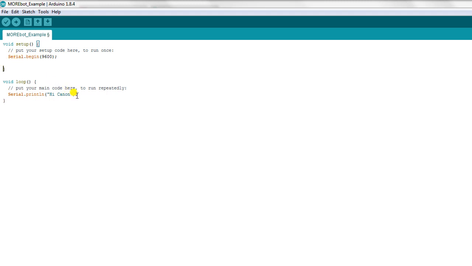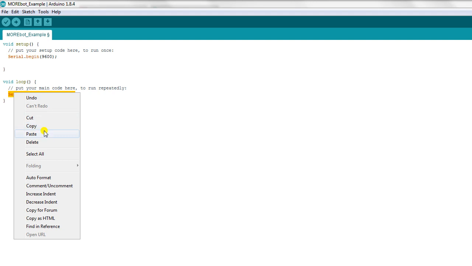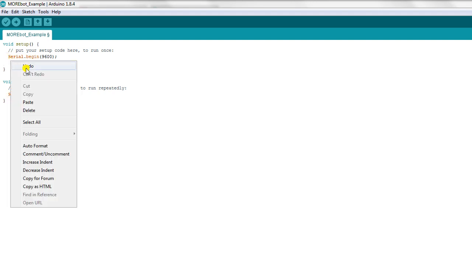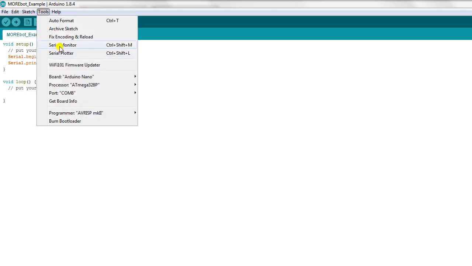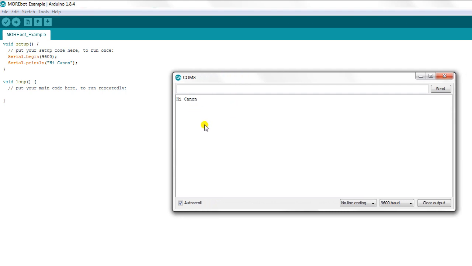So what we're going to do is just move this to the setup. Remember how in the last video I mentioned that the setup only runs once while the loop runs repeatedly. Now that we have our code in setup, I can left click on upload. Nope, messed it up. I missed a semicolon. Hit upload. And then I can click on tools, serial monitor, and I can see it say hi Canon just once.